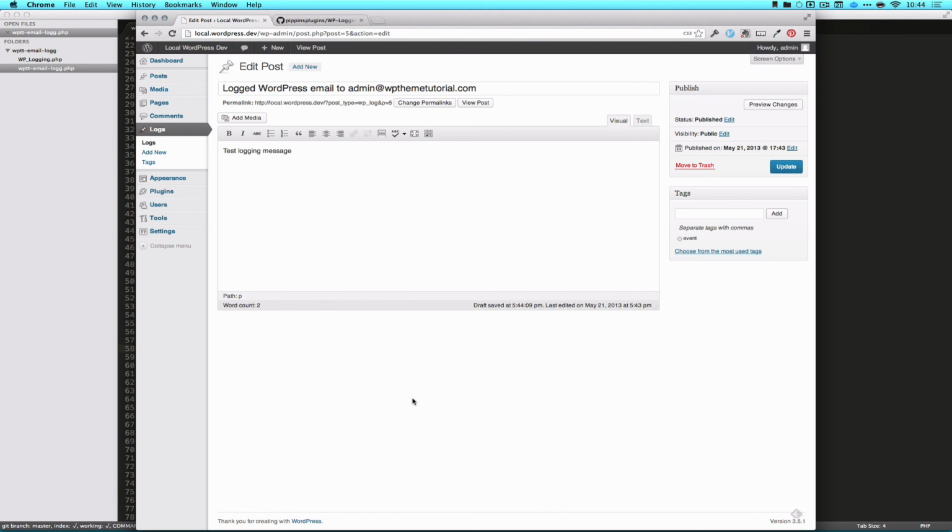So that's how we do email logging with wp_mail as a pluggable function and WPLogging.